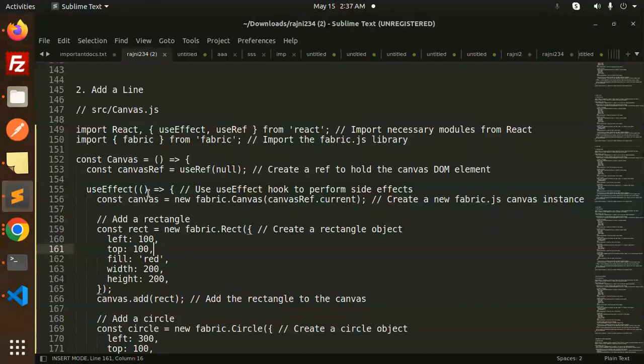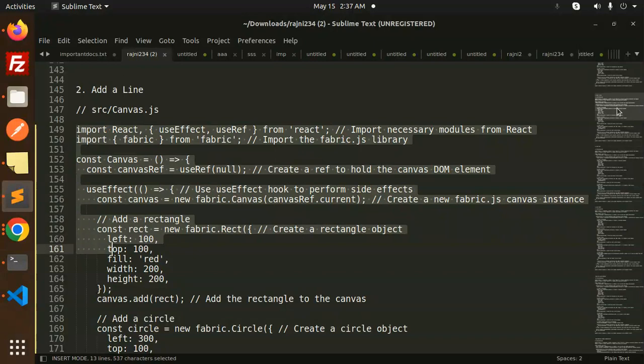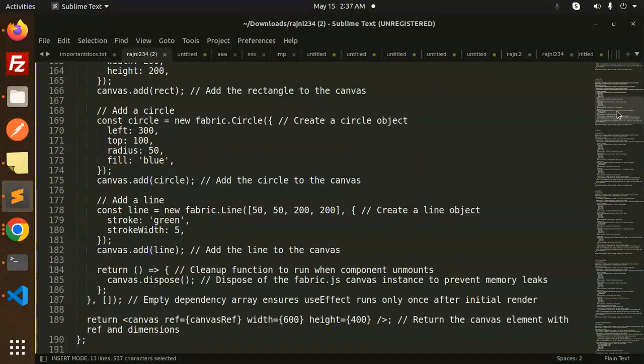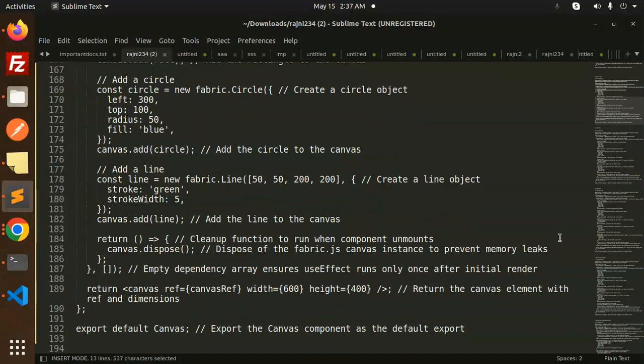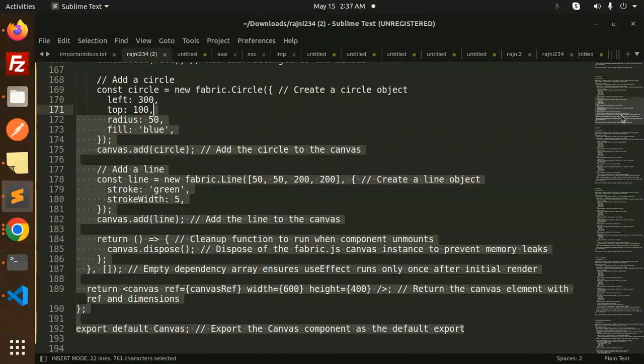Let's get started. So here we have how to draw or add a line. So let's have a code on that one. The add a line code is very basic. So let's add this one.